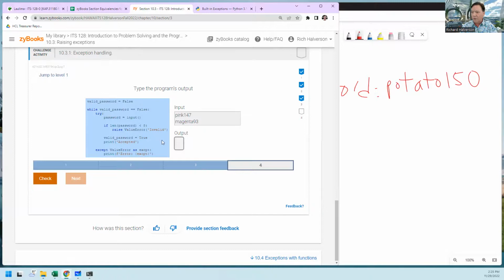And so it's going to print out error, colon, invalid password. No, it's just invalid. Enter. And then it's going to come back up to the top, and valid password is still going to be false, because the only time valid password changes to true is when this is executed. And this wasn't executed because we raised an exception right here. So this never gets executed.